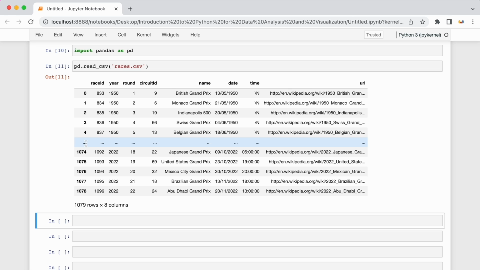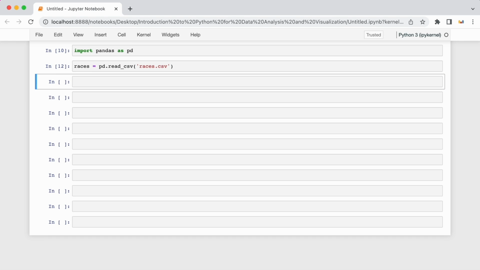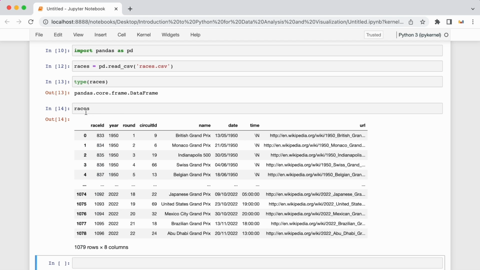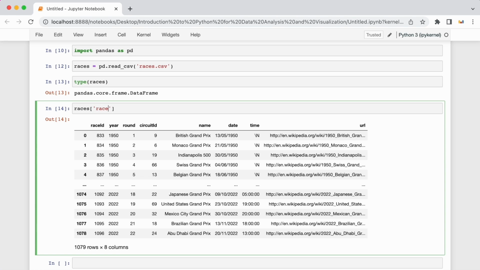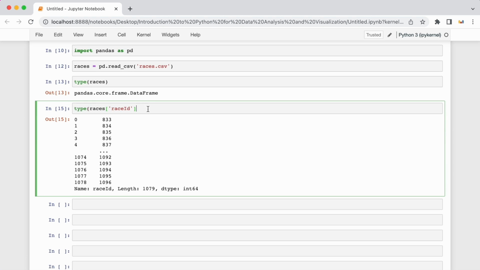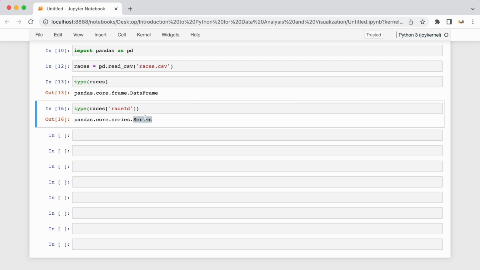You can assign this data frame to a variable. Let me assign it to the variable races. So let's check the type. So as you can see, the type is a data frame. You can select a single column from the data frame using square brackets, and then referencing the column name, like so. So at present, in the races data frame, we've got all of these columns. So let me just grab the race ID. So in square brackets, I'll type raceId. So let's check the type. So the type of this is now a series. And as I said, a data frame is a combination of series objects.